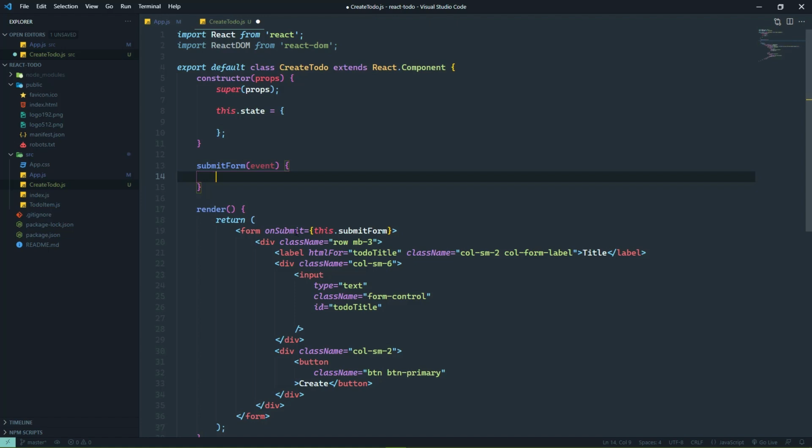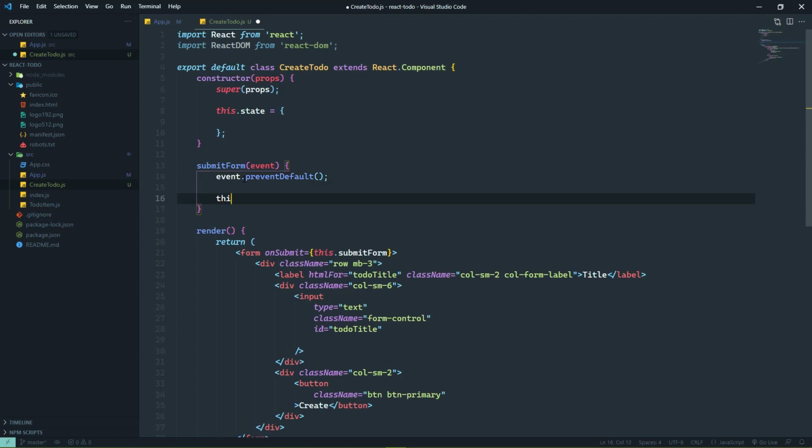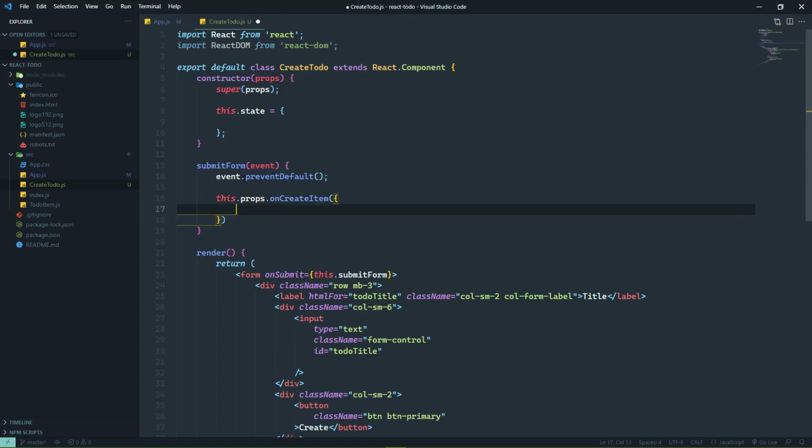We are handling the submit event on a form. The first thing we want to do is prevent the default action from occurring, and that is submitting the form. So we want to do that first, but then we want to call the onCreateItem prop. And then we would pass in the object that is going to have the title information, which right now we'll just have an empty string.